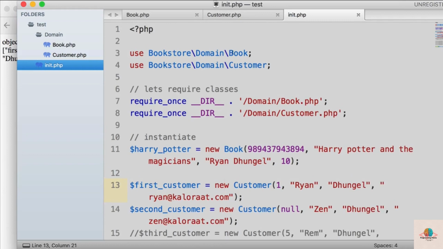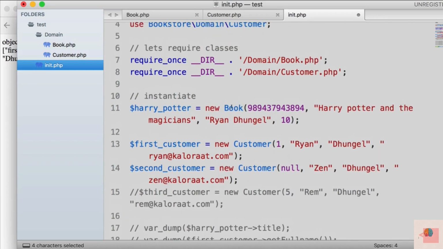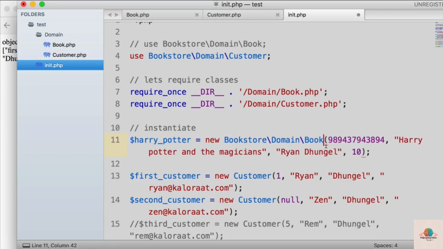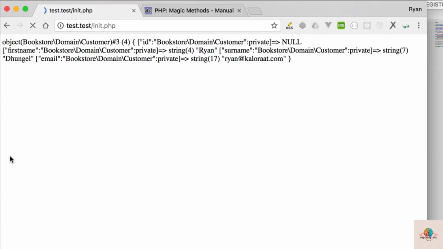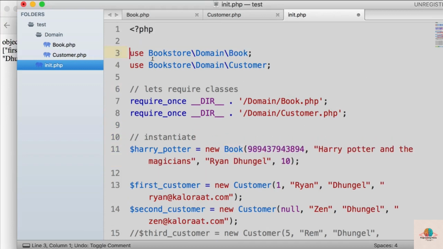Now if you wouldn't use this pattern, what you could also do is, let's comment this out. Because we're trying to instantiate this book class, right? So here we are instantiating a new book. Now instead of using it like so, we could even do this bookstore slash domain slash book as well. Let's save this one. Let's give it a try, and as you can see, it still works. Okay, but obviously this is very difficult, so we simply use this use keyword and specify like so. Okay, so that's how it works.